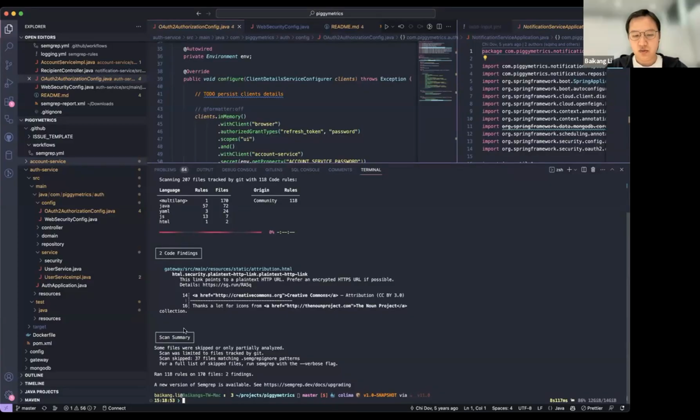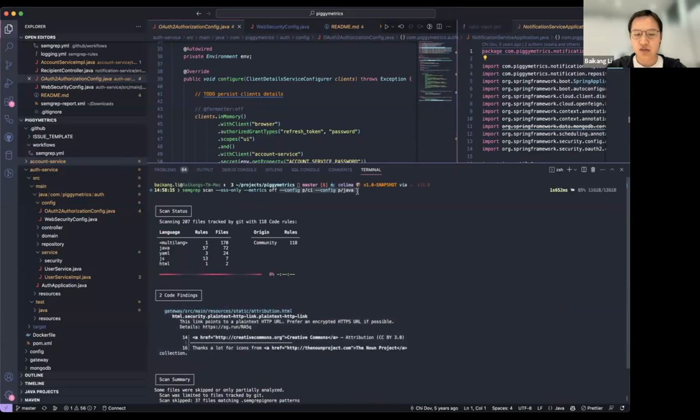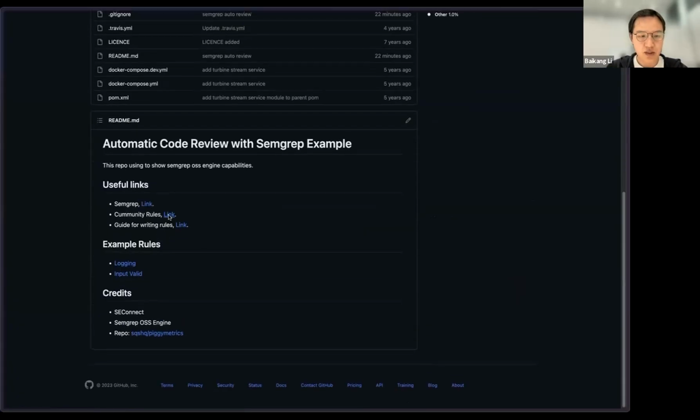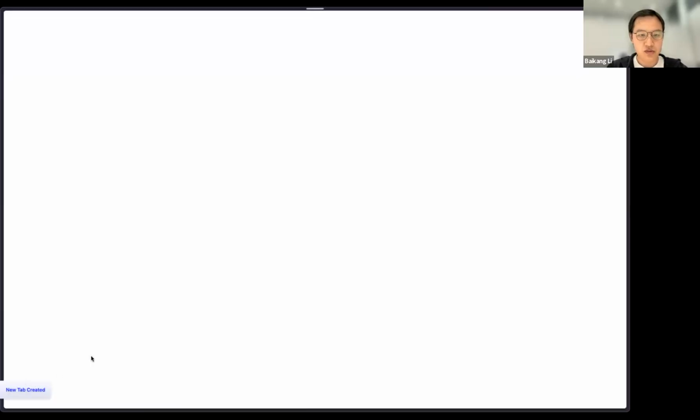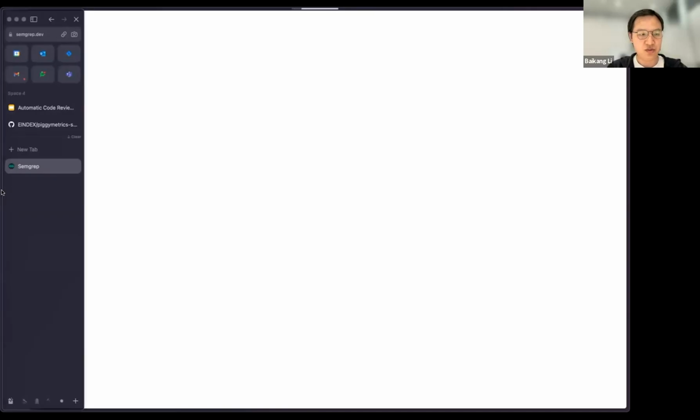Okay, so you can see there are some findings here. That is the way of using the community rules. The community has a lot of rules. The location to find the community rules is here. You can see in the repo there is community rules. Sorry, I may have some network issues, so I cannot open that.